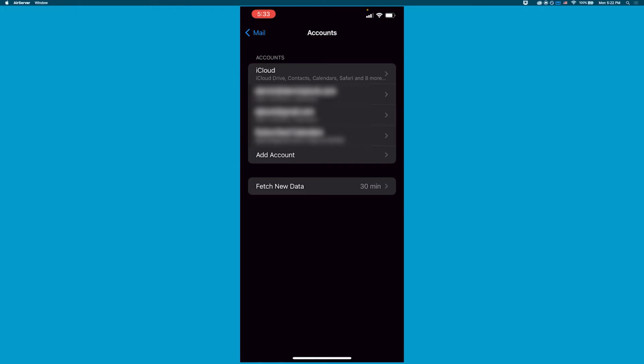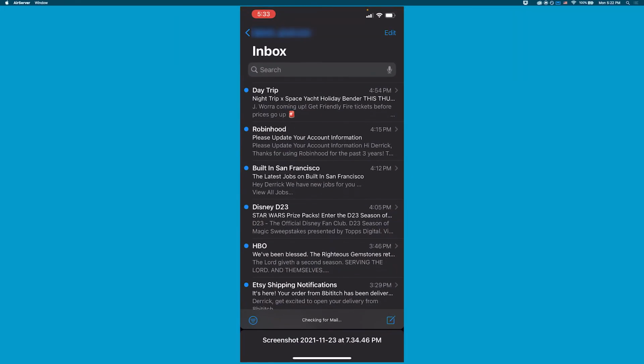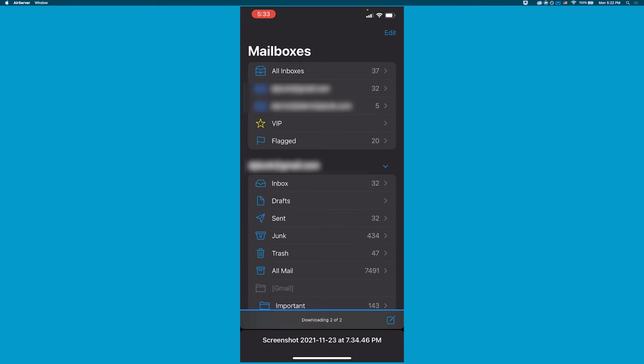The next thing that you want to see is, now we've put our email accounts on our phone, how do I see those email accounts? Well, how you're going to do that is you're going to go back to your home screen, and then you're going to click on the Mail app wherever you have that. And then you can go to your mailbox, and then you're going to see All Inboxes, and All Inboxes is going to show you all of the inboxes of all of your email accounts combined together.